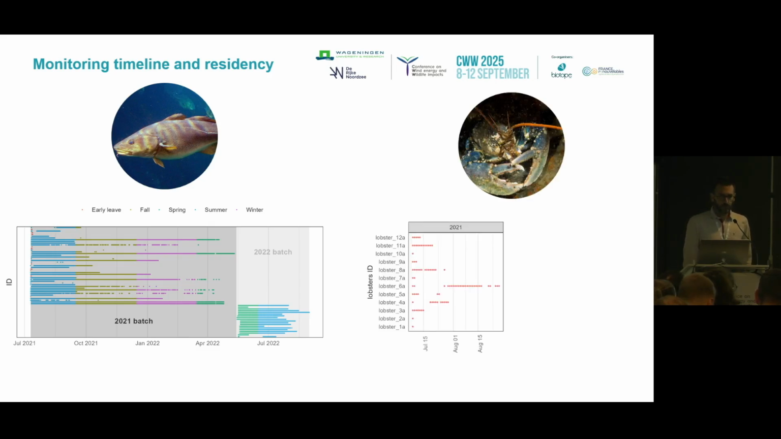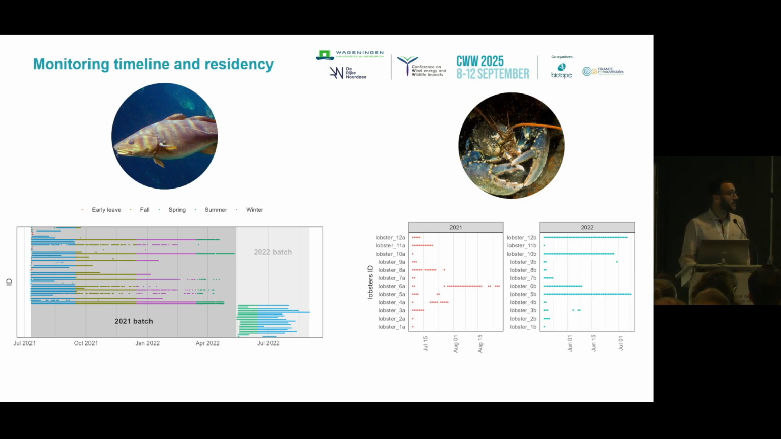For lobsters, yes, they were translocated, and we had a much shorter residency. You can see here, it's from July to August, so we are talking about 1-2 months. And still, it was quite patchy. We had a lot of animals that left very early. And in the second tagging batch, we had animals that stayed more consistently, but it was still quite a short stay.